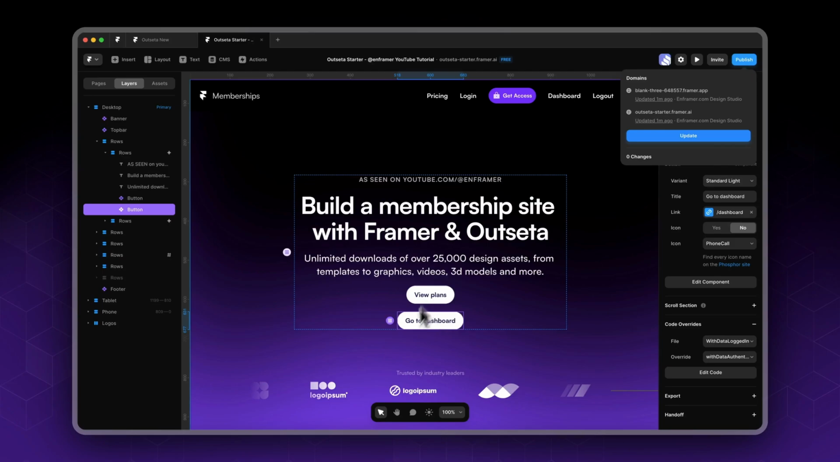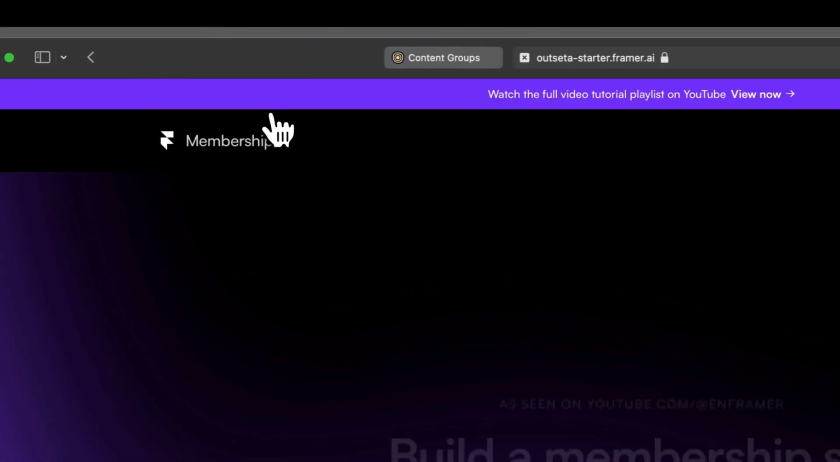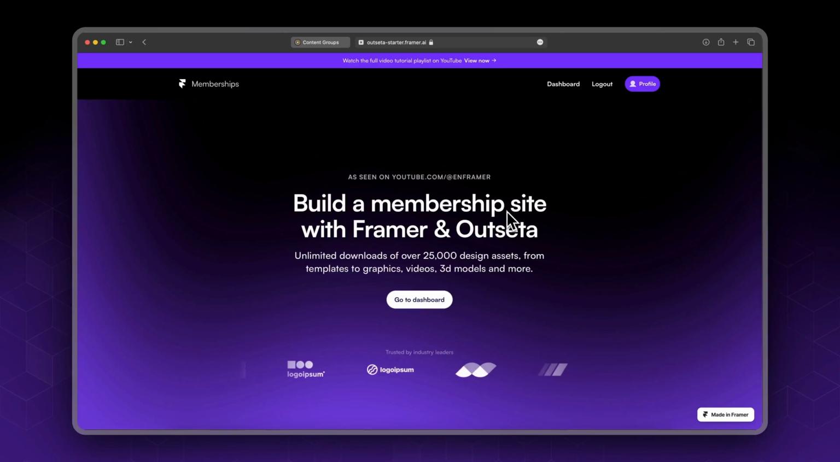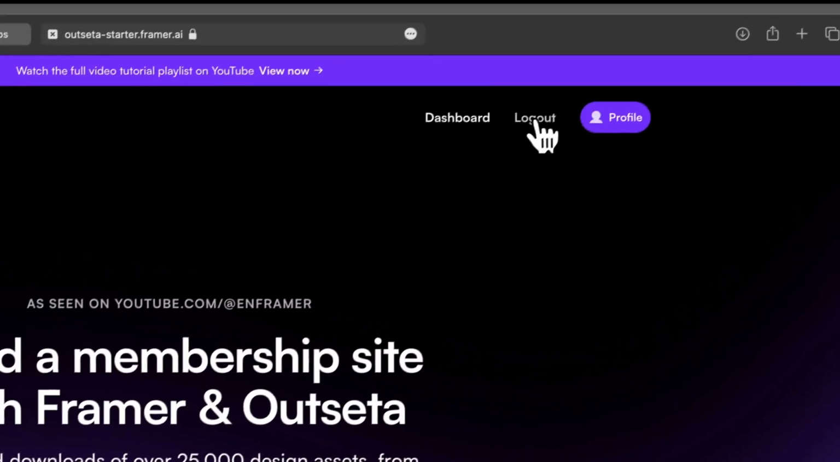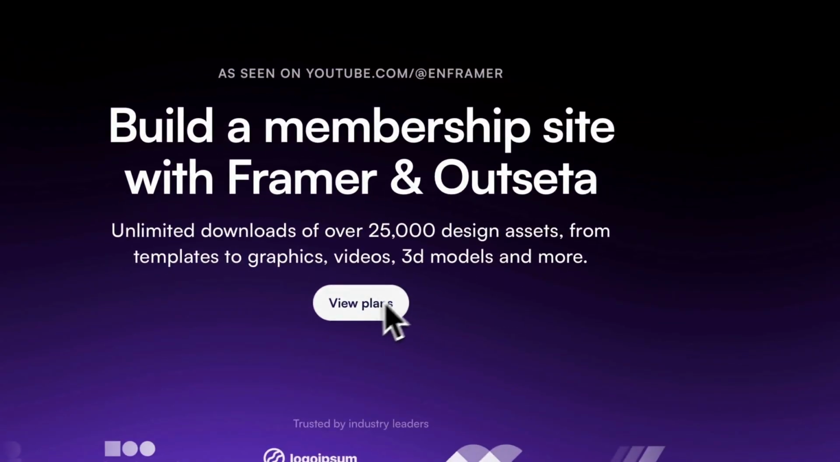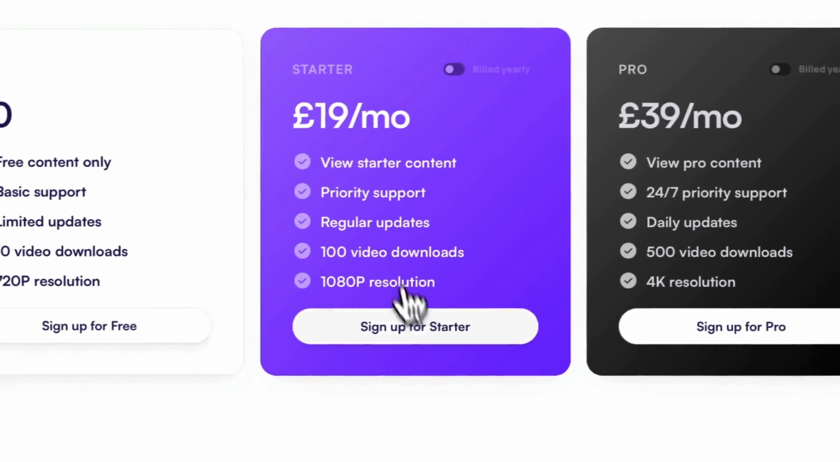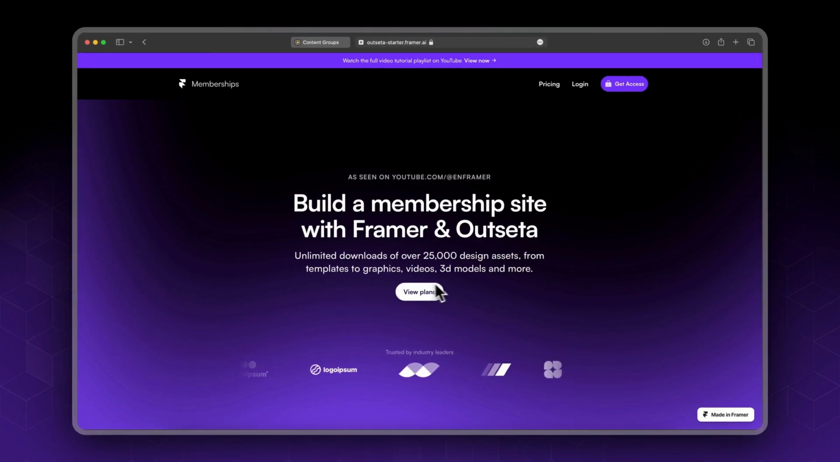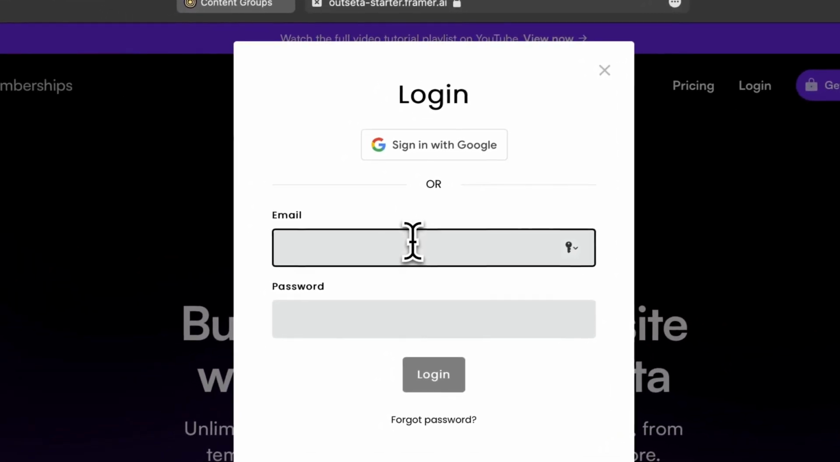This is very powerful. You can add it to any element on your page. So let's refresh. Our button has been replaced with go to dashboard since we're already logged in. Okay. Now, if you log out, this will be changed to view plans, is it? So let's log back in.